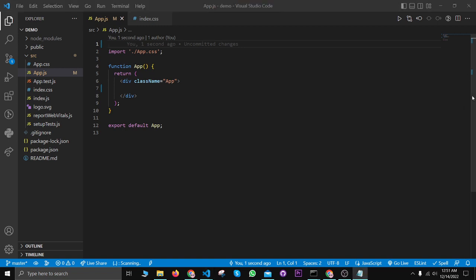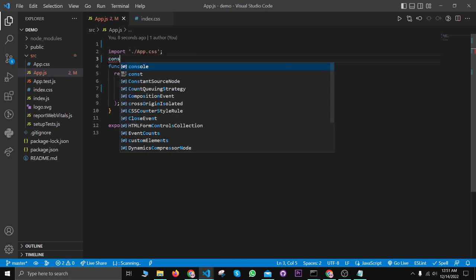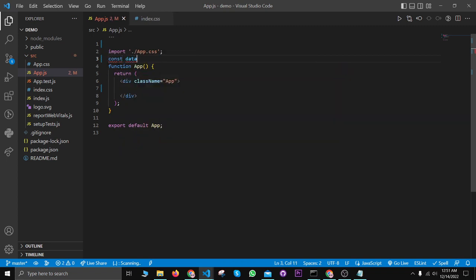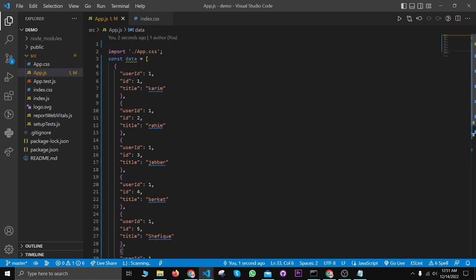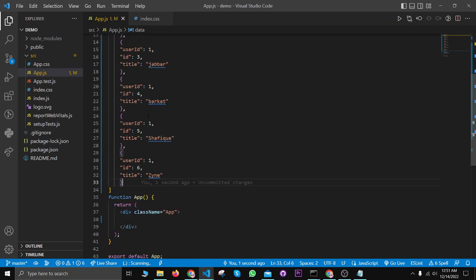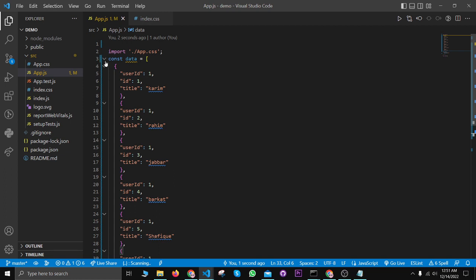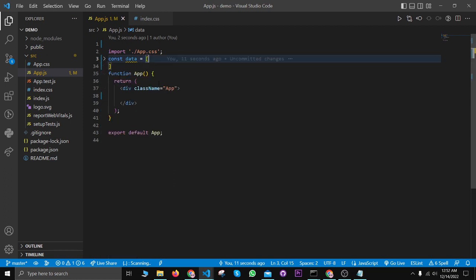Okay, so let's use a fake JSON file here. So let's do this: const data, an array, and this is our file. Only userId and title, nothing else. This is a very simple JSON file.